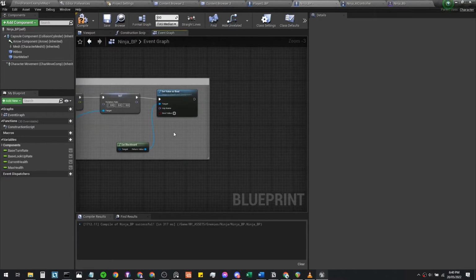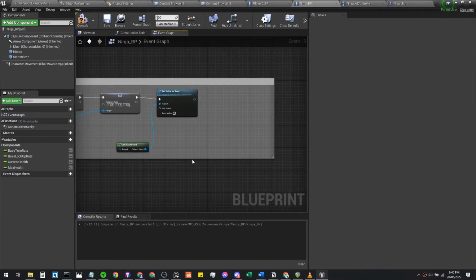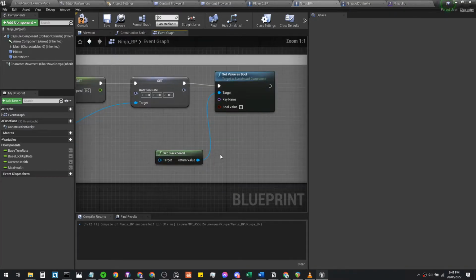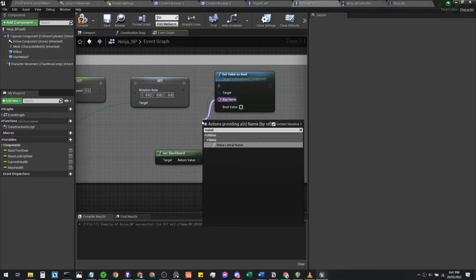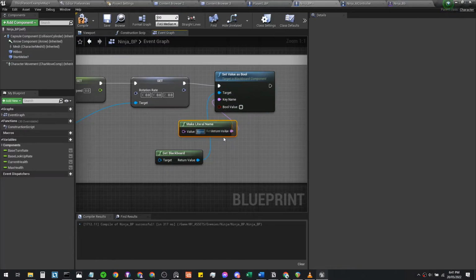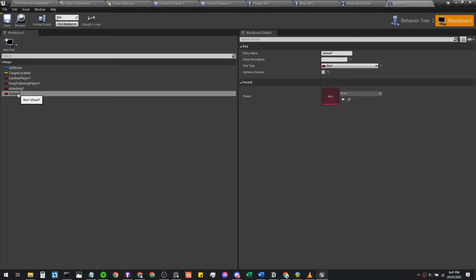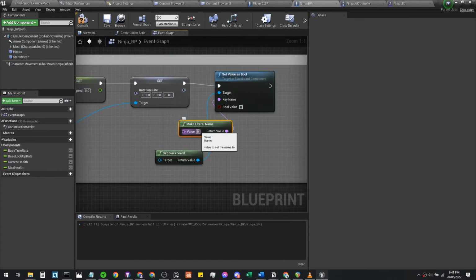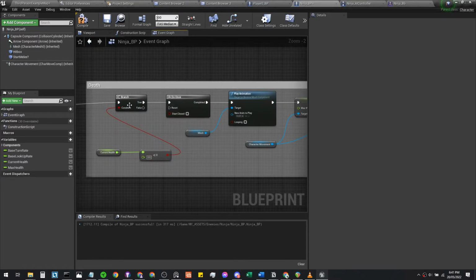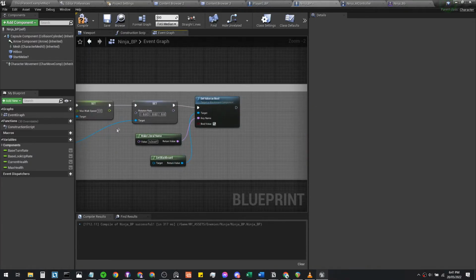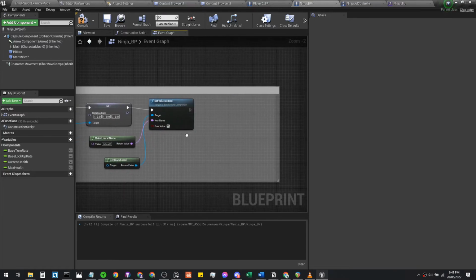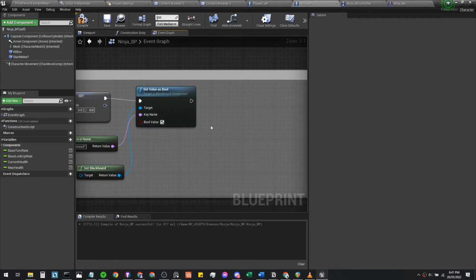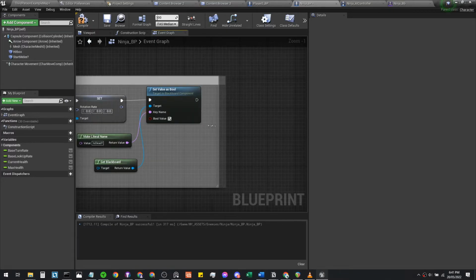So at the very end of the death, set value as bool, get blackboard, and we're gonna do make literal name, and we're gonna target isDead. Wait, let's see what case I did it in. Okay, isDead? That is the case that we did. And we'll set this to true, because after all of this plays and you play your death animation, isDead is gonna be true. Okay, and that should be it, I think.